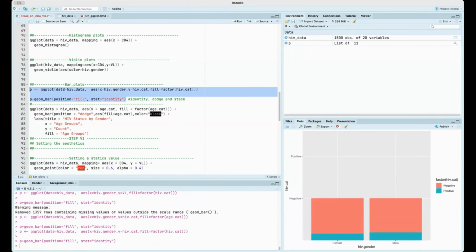So other things that we can add to our geometry: we can add labels. You can add the title. You can now specifically edit the names, the axis labels. You can name. You can also have the fill. Let's see what this one will be.